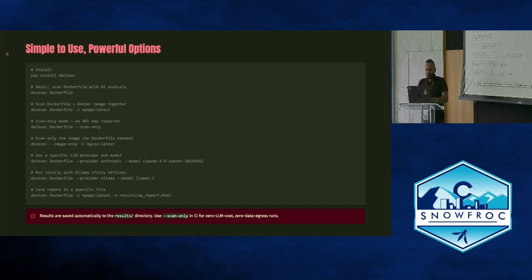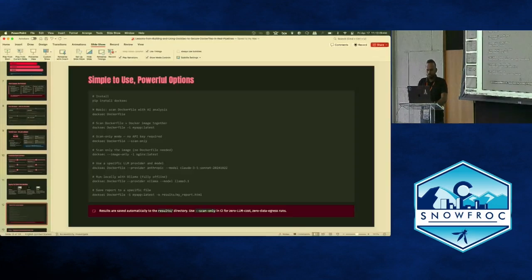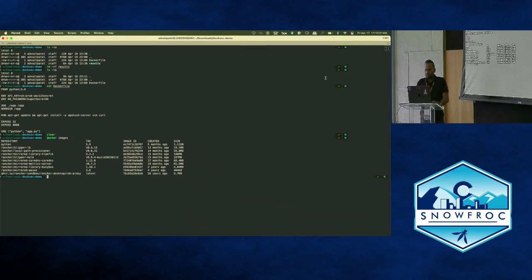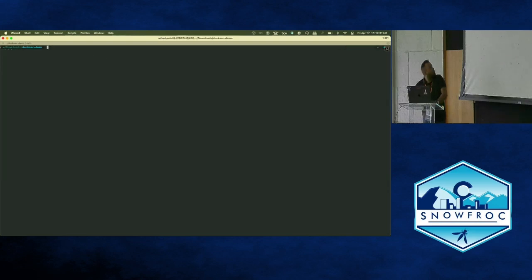Now I will have to change my screen so that I can show the terminal. Okay. Sure. How about now?